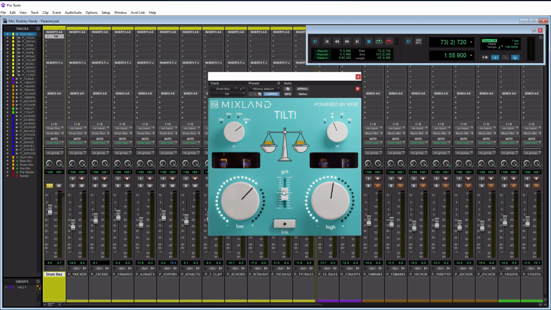All right, cool. So I kind of left it here right now where if I was going to just do an overall mix of this drum bus, this is probably where I would leave it. Adding just a little bit of grit halfway up, a little bit of a low end boost at 200 hertz.